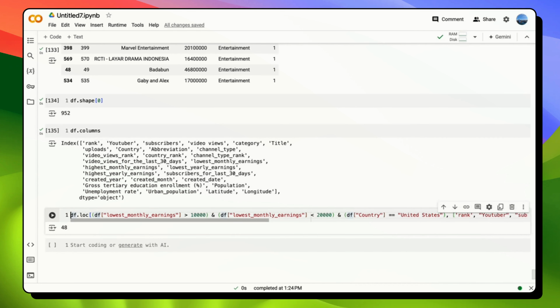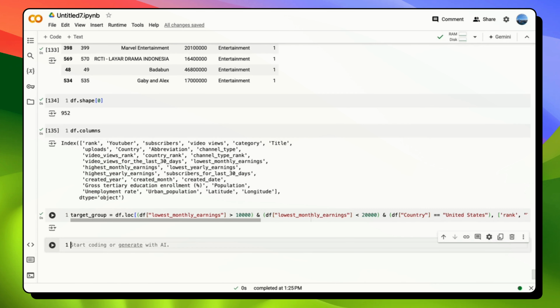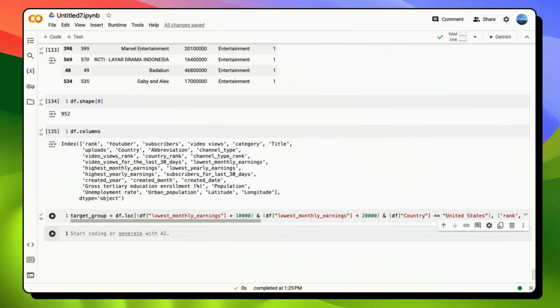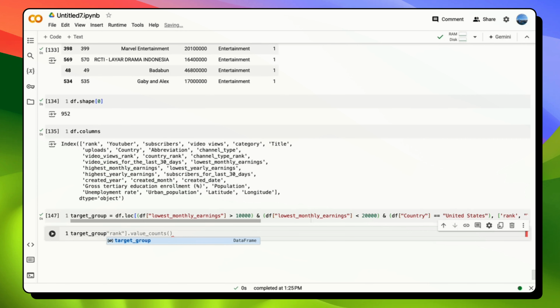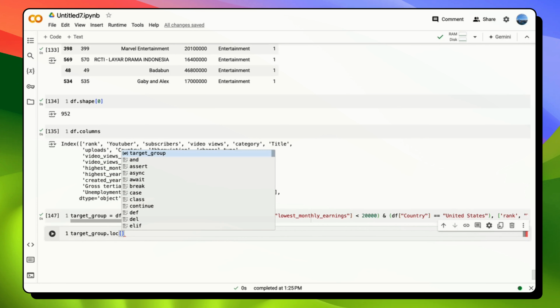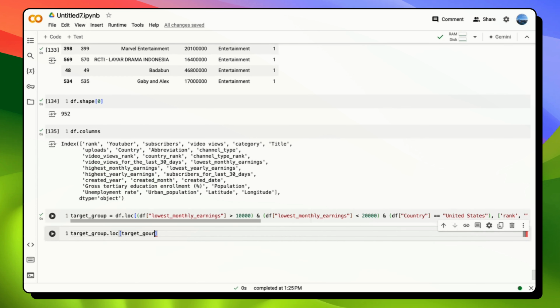Let's investigate the target group. Okay. So now what is our target group? Let's go ahead and see what are there, the target group.